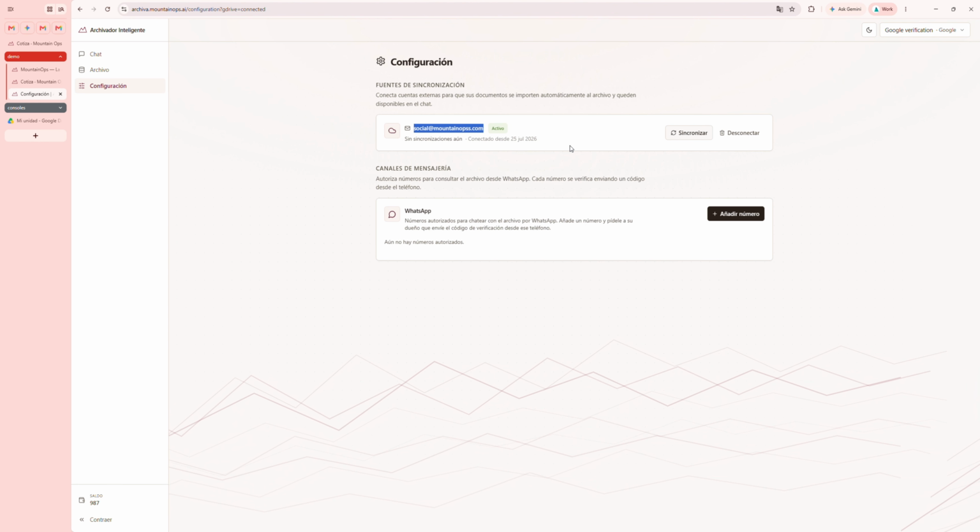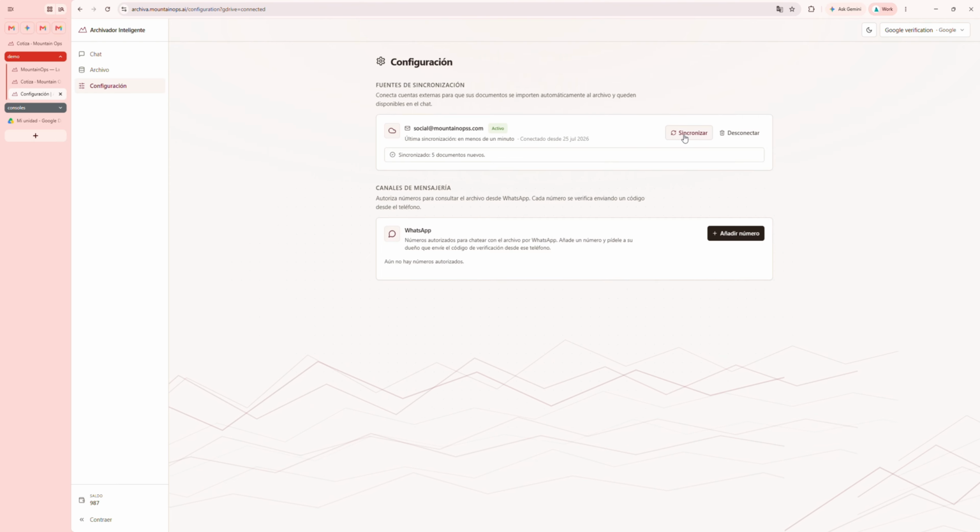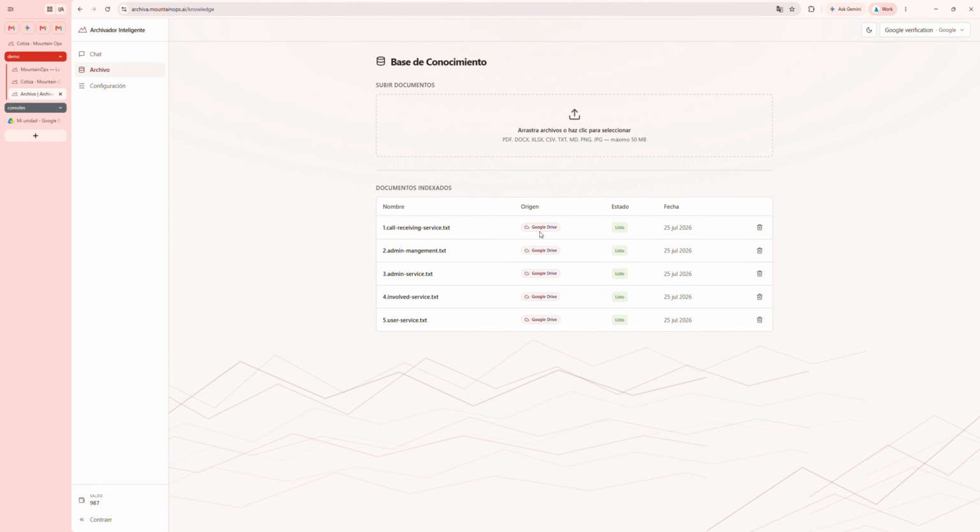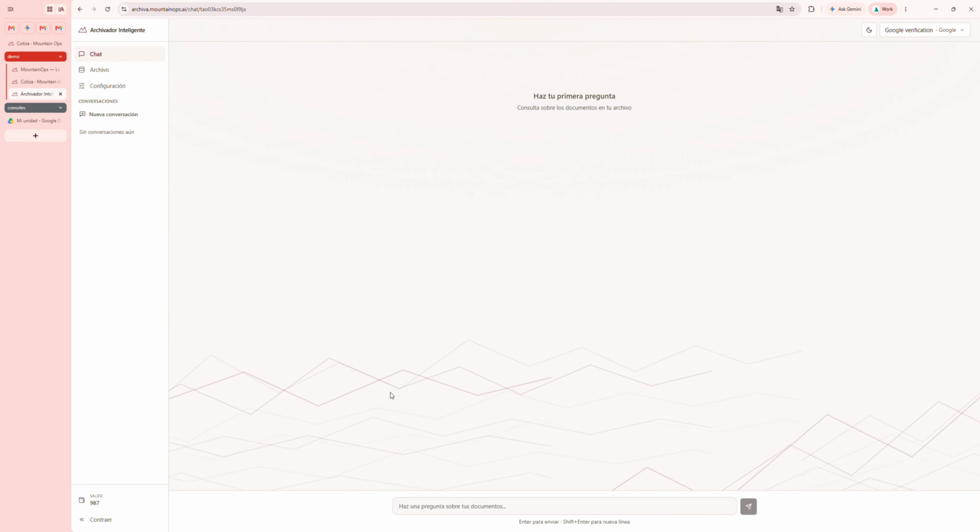Drive is connected. Now I click Synchronize. Archiva reads the files from the connected drive and imports them. You can watch each document go from pending to processed to ready, tagged as Google Drive. Now I ask a question about one of those documents.